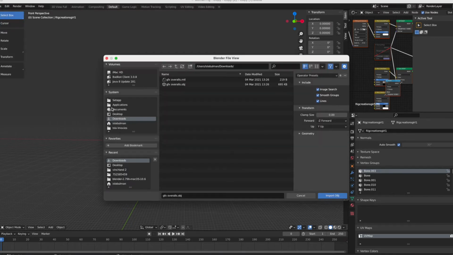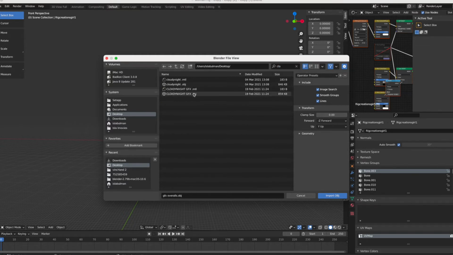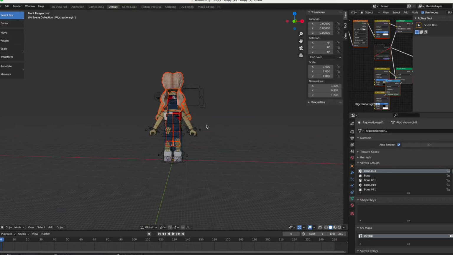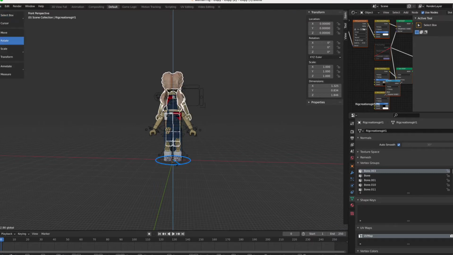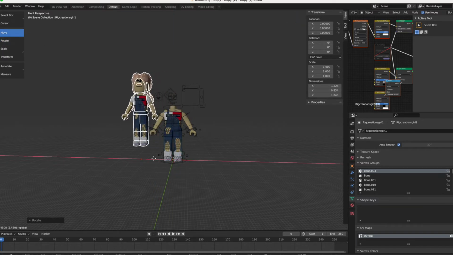Sorry, I'm really sort of nervous just because I'm still new to this. So I think I saved it as Cloudy Night GFX. Okay, great. So I have it now, and it's like in my body, so that's weird. So now you go to rotate, and you just want to rotate it forward. Then you could move it just because it's sort of in the way.